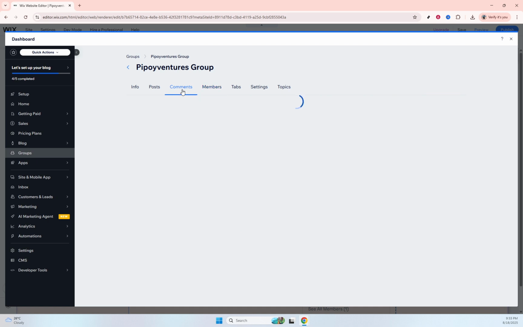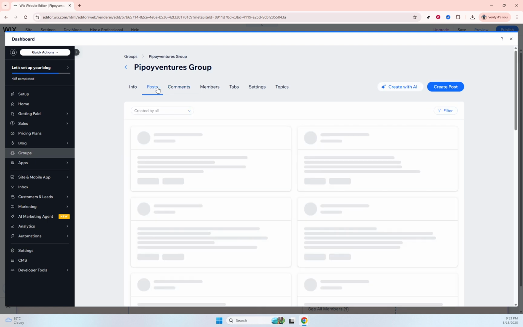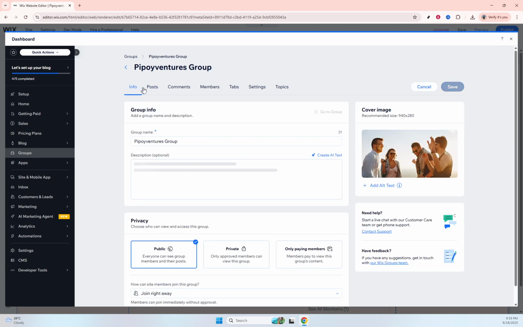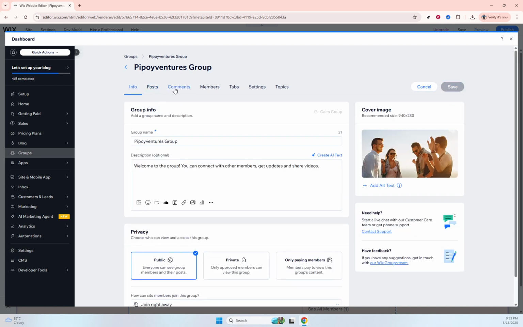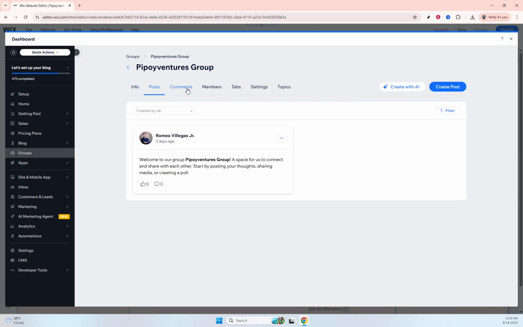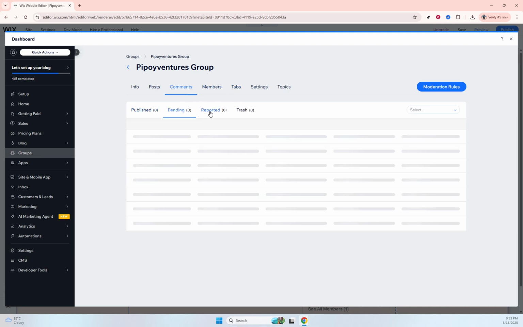In terms of content management, clicking on Published will list all the finalized posts available for community interaction. Meanwhile, the Pending section holds items awaiting approval. Reported will show content flagged by users, while Trash stores deleted content for your review. With your post, click on Post to review or edit these contributions.